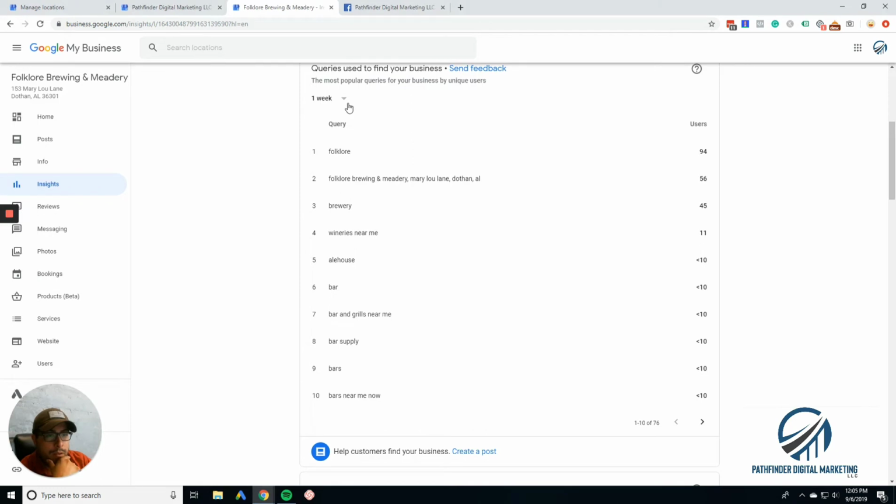Then we can go to quarter and really get a larger span of what people have been searching for. The quarter has 564 right here for the last quarter.